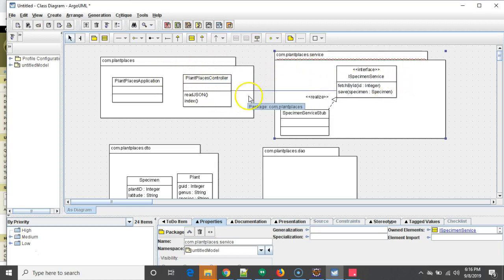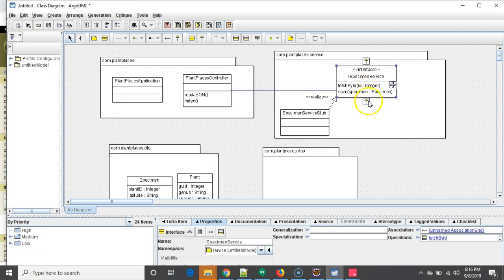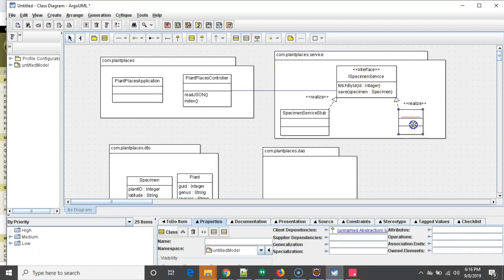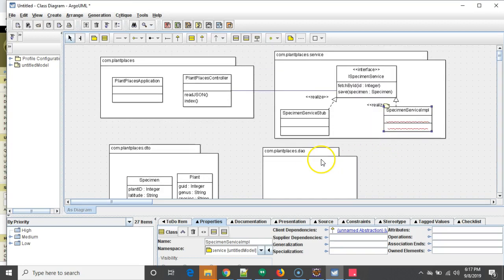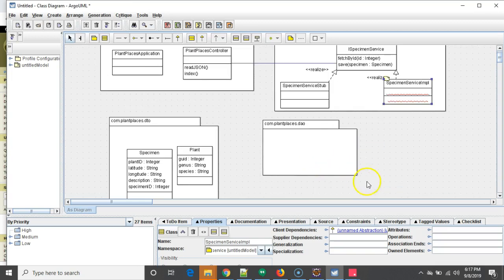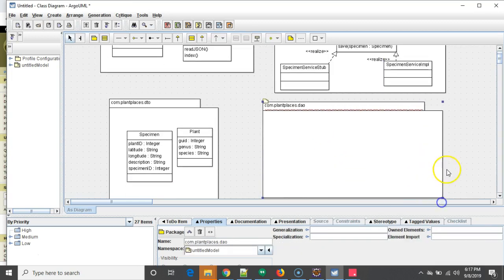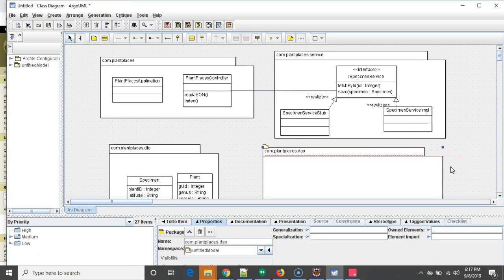Then I would create this stub, which just returns hard-coded predictable results, and that way the user interface can be built against the stub. Meanwhile, what am I doing? Well, I'm going to create the actual implementation. So I'm going to say SpecimenServiceImpl, something like that. And that's what is actually going to do the work. So that is going to have a uses relationship with the items that are down in the DAO package. But we'll talk about that in just a moment.